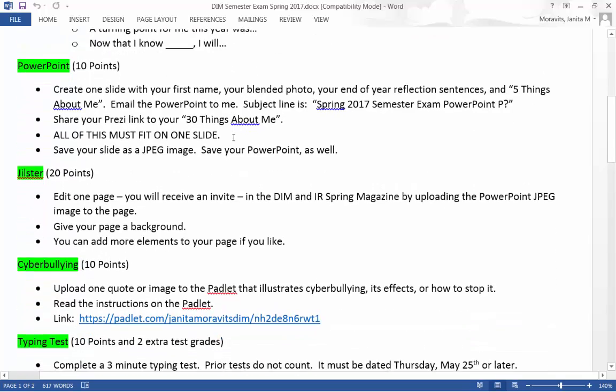Okay. PowerPoint. You're going to create one slide with your first name, your blended photo. Your blended photo is when you took your photograph and you put it in iPicky and you blended your favorite quote over it using the layers. You should still have that saved somewhere. If you don't, you can recreate it. But it's a blended photograph, and I want that on your slide. Your end of the year reflection sentences. And instead of a whole list of 30 things about you, I want 5 things about you that you think is really important that I remember about you.